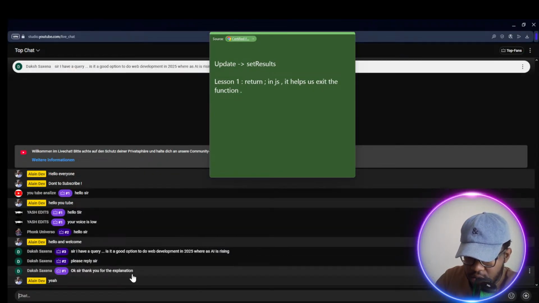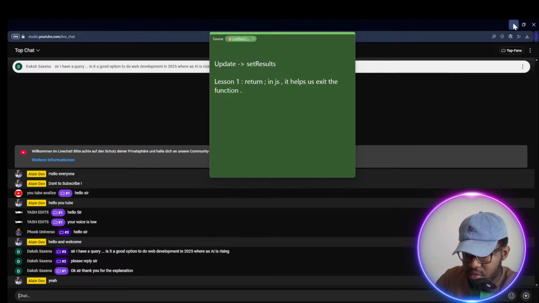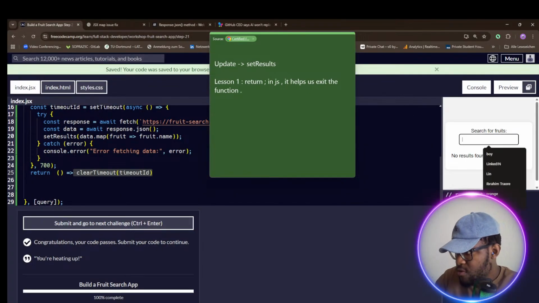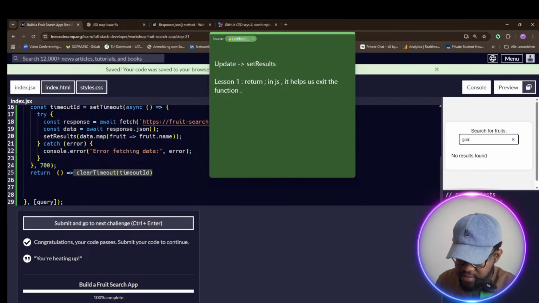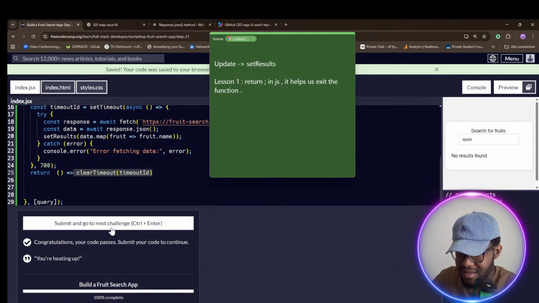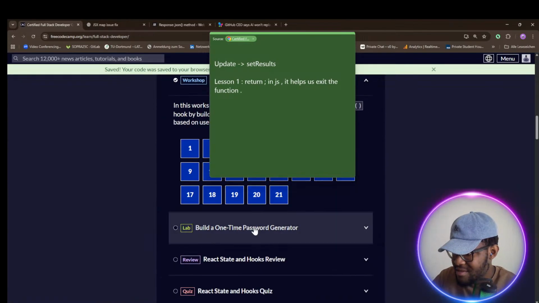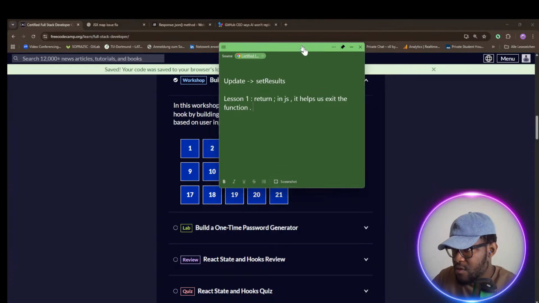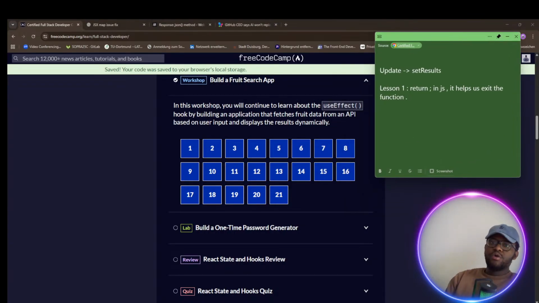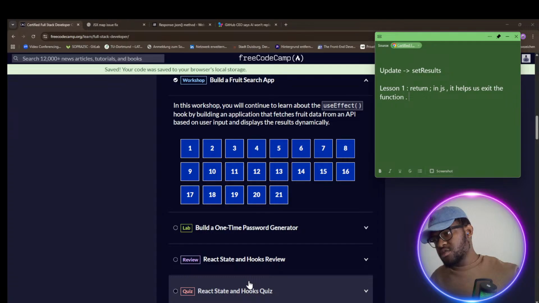As no one sent the fruit, let me just take a fruit. Let's say guava. Let's say apple. No result. How? It takes time. So guys, we are done with this challenge.